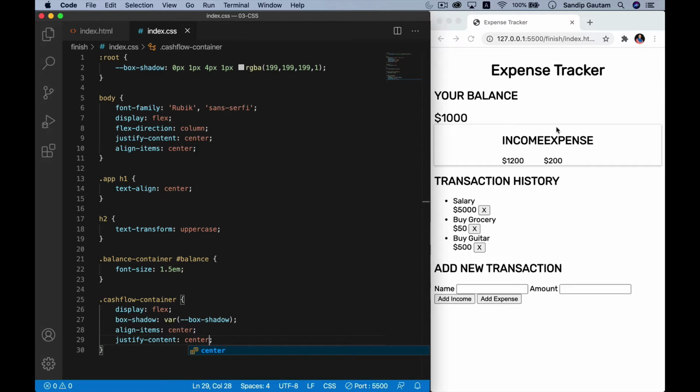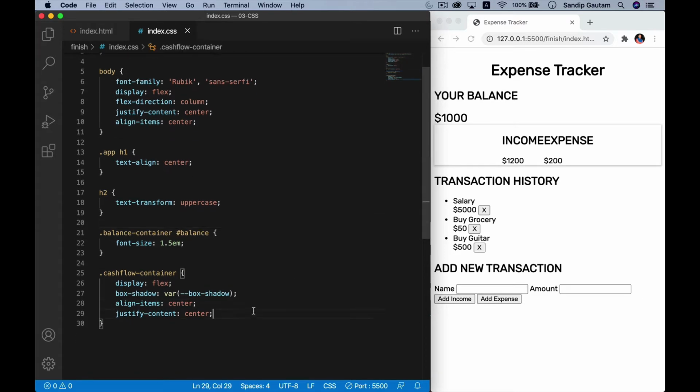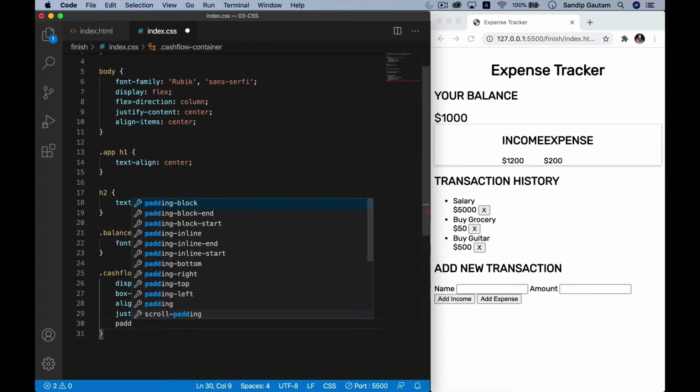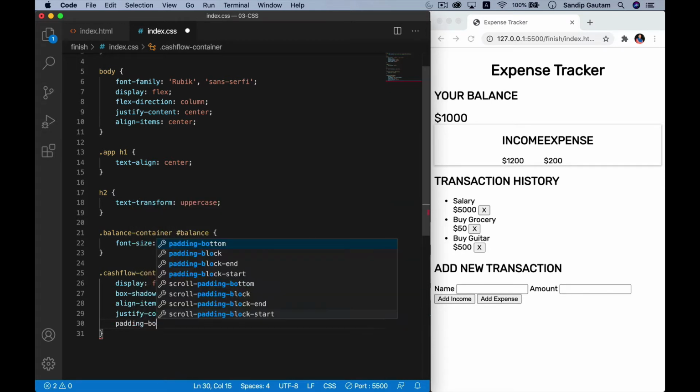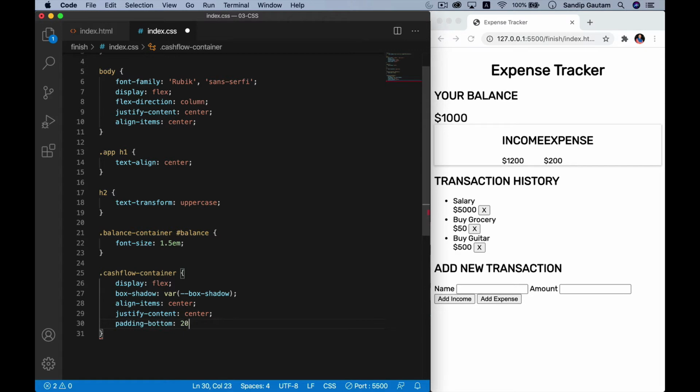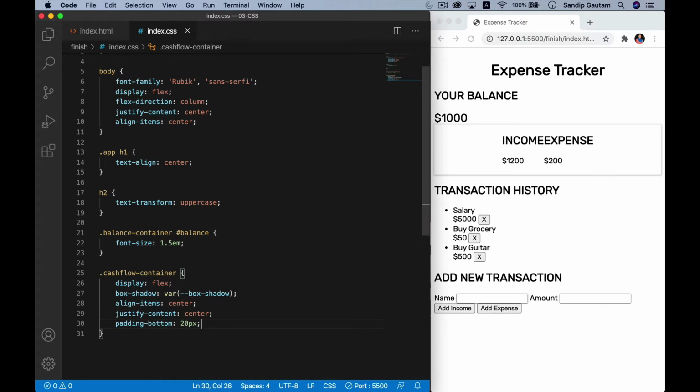And I see some padding on the top because of that h2 element. So I need to have some padding at the bottom. So let's target this element and add some padding at the bottom. So I'm going to use padding bottom. Maybe I'll start with 20 pixels first. Save. This is looking much better.